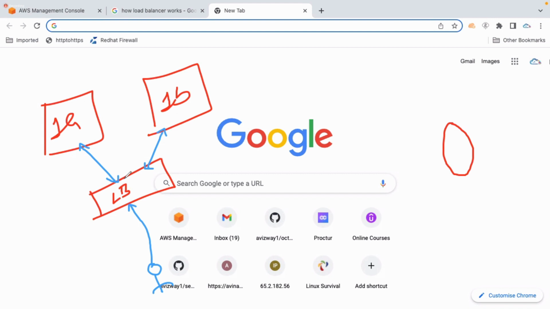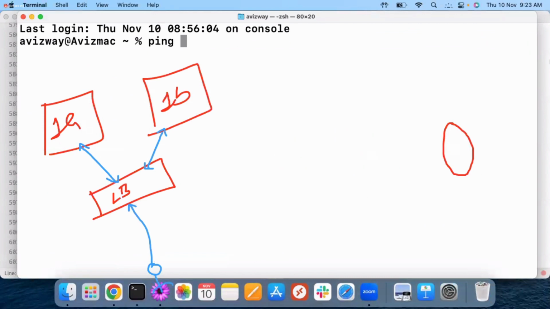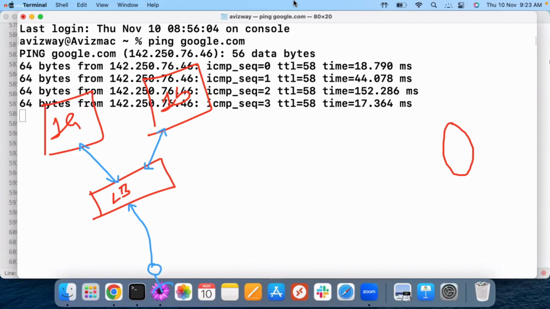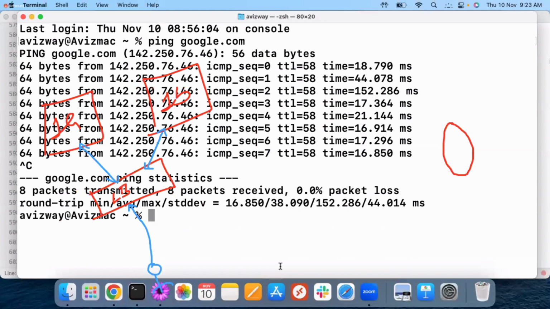What is a health check? Simple. It will go and verify whether that instance is healthy or not. How is it going to verify? It will ping. Do you know what exactly ping means? For example, I can take this terminal and ping google.com. What exactly is happening when I give ping google.com? It is checking whether the remote, the target server, is available or not.